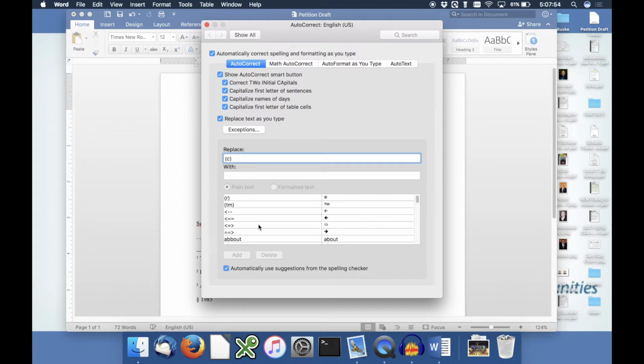Question. Yes? After the SS and then you did the symbol, did you do the option space after that? No. Okay. Although that wouldn't be a bad idea.